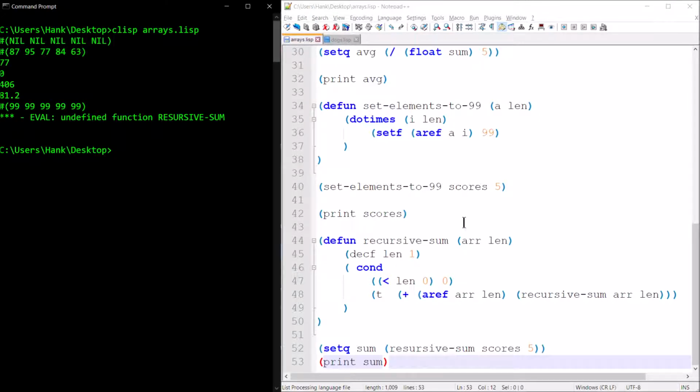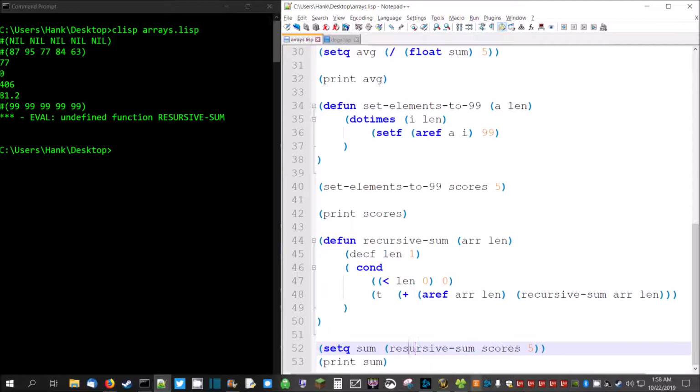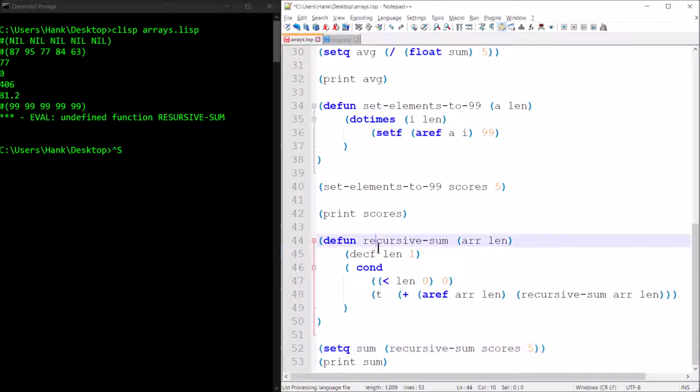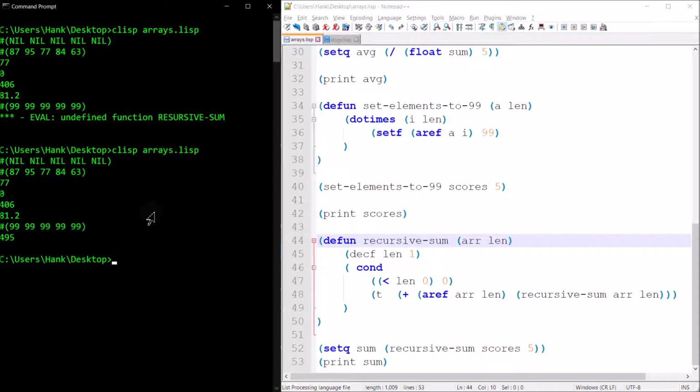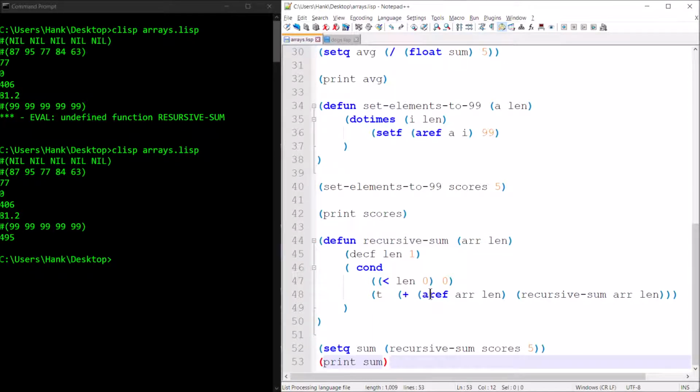All right. Oops, made a typo. Recursive sum. Okay, let's try that again. All right, so there we go. So there's our answer, 495, right? 99 times 5 is 495. So 5 100s would be 500. There's a -1 for each one of those hundreds. Subtract 5, 495.